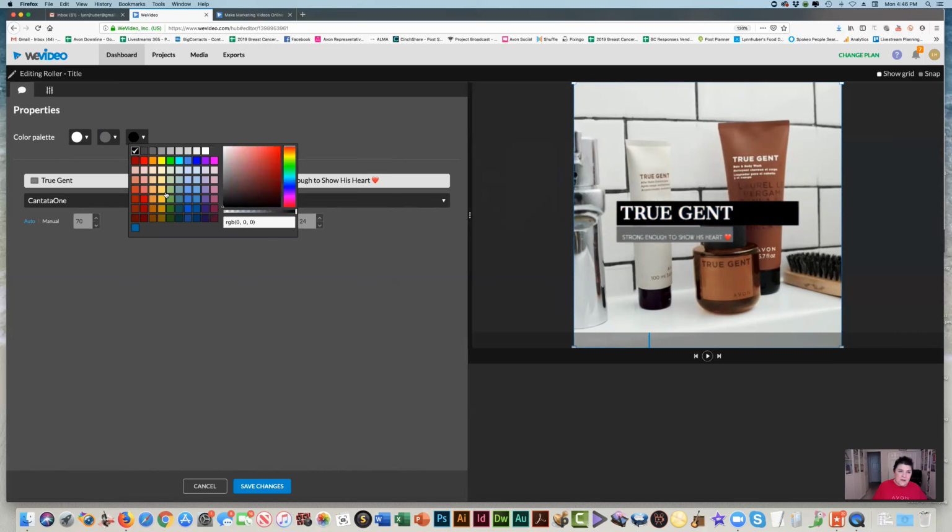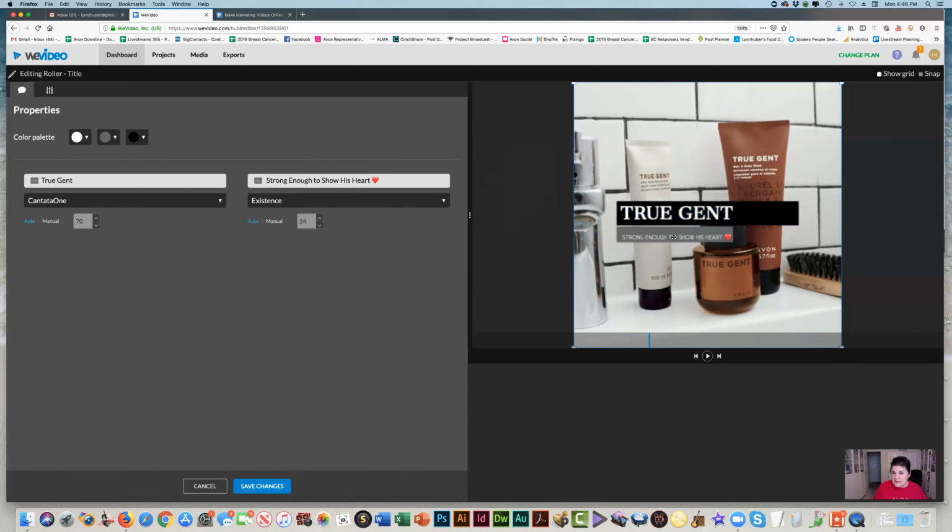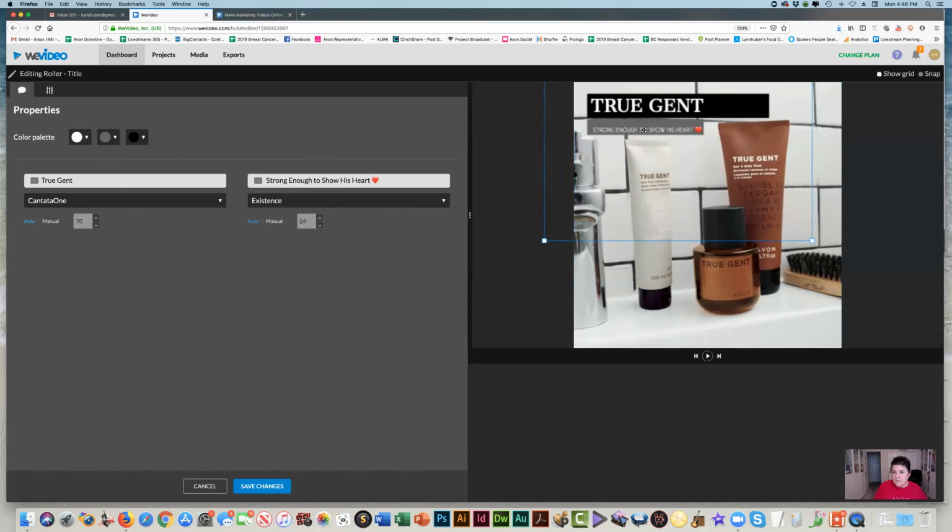Now it's hard to know exactly what's what, so sometimes you have to just click on it and see what changes over here, okay? So now I'm going to do that, and I'm going to take this and move it up here because this is where I want it. And I'm going to save changes.